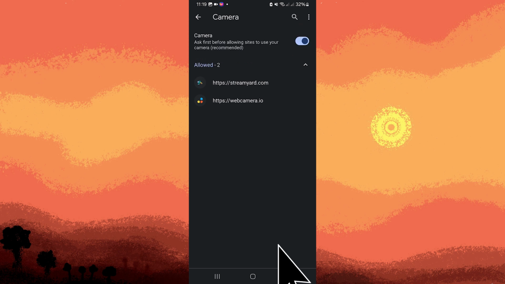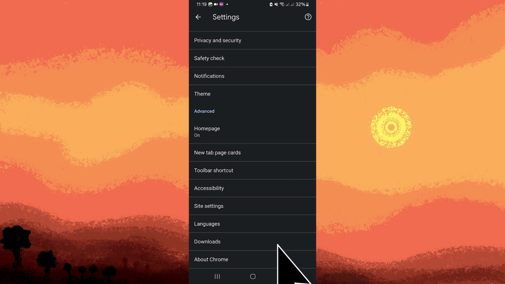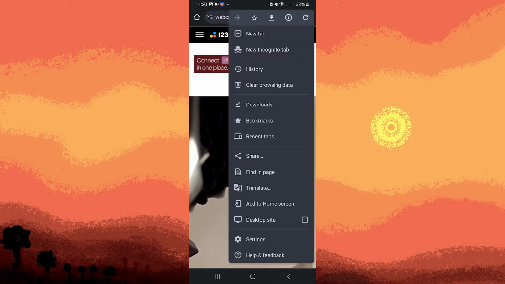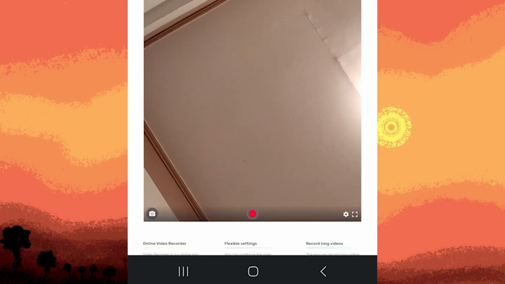This allows the website to access your camera. Now, tap on the three dots again in the top right corner and choose Desktop Site. This ensures you have access to all features of the webcamera.io site.